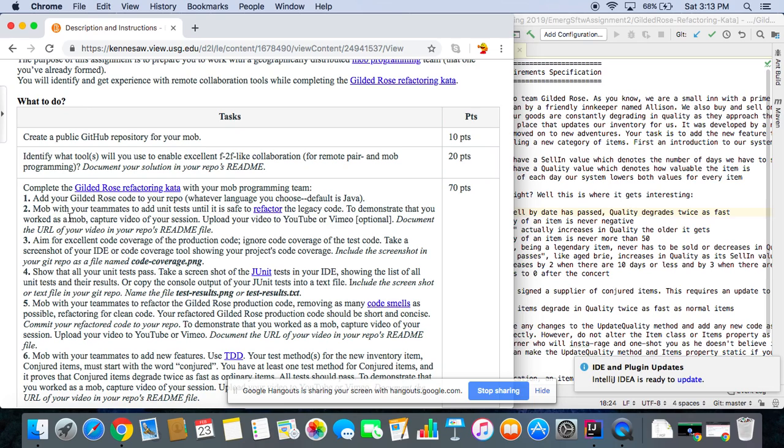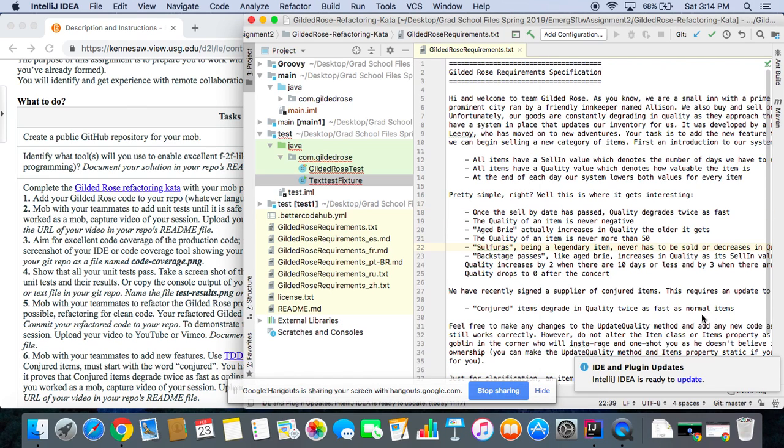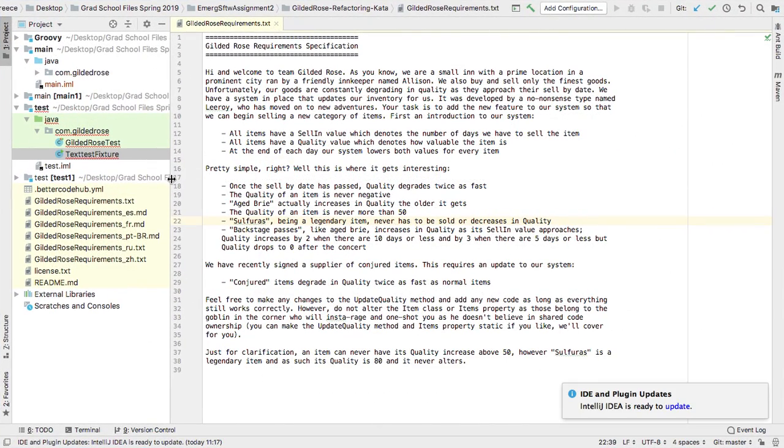All right. So now for the number, add your Gilded Rose. Mob with teammates to refactor legacy code. Okay, did everyone look up code smells? Well, that's later on. We're first doing, yeah, that's the refactoring part. So first we've got to deal with these tests.